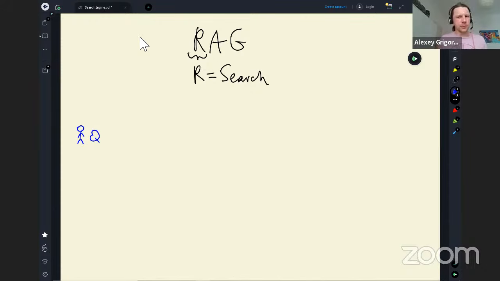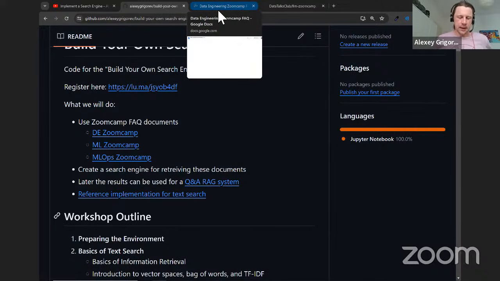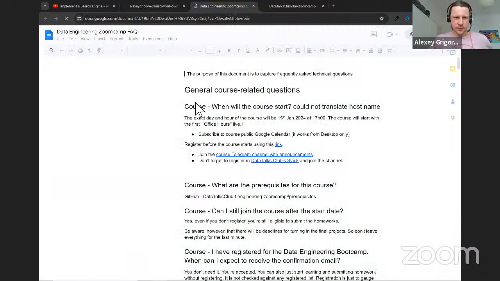And actually, I forgot to talk about one very important thing, the data set we use. In our courses, we have a bunch of free courses, and these courses have FAQ documents, frequently asked questions documents. And this is one of the documents for our free data engineering course. It takes quite a while to load this document because the amount of frequently asked questions there is huge, like 300 pages or something like that. And we ask students to check it before they ask questions about the course.